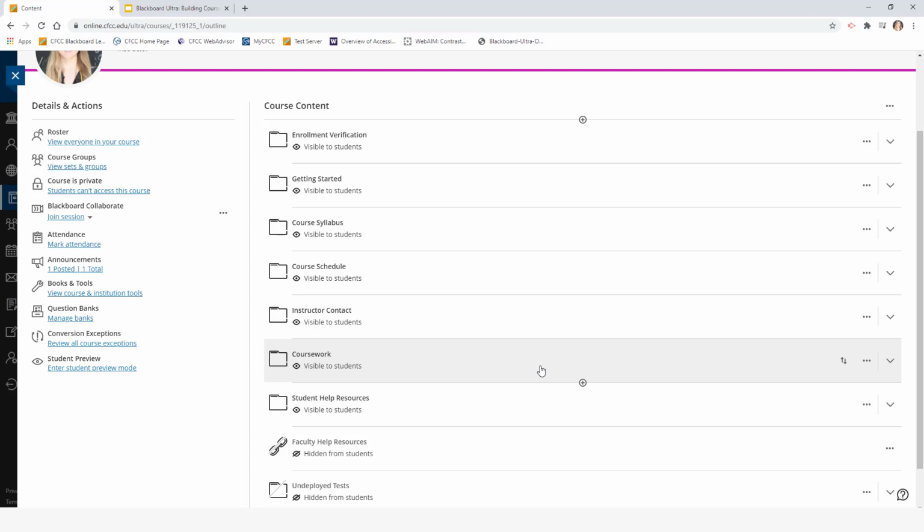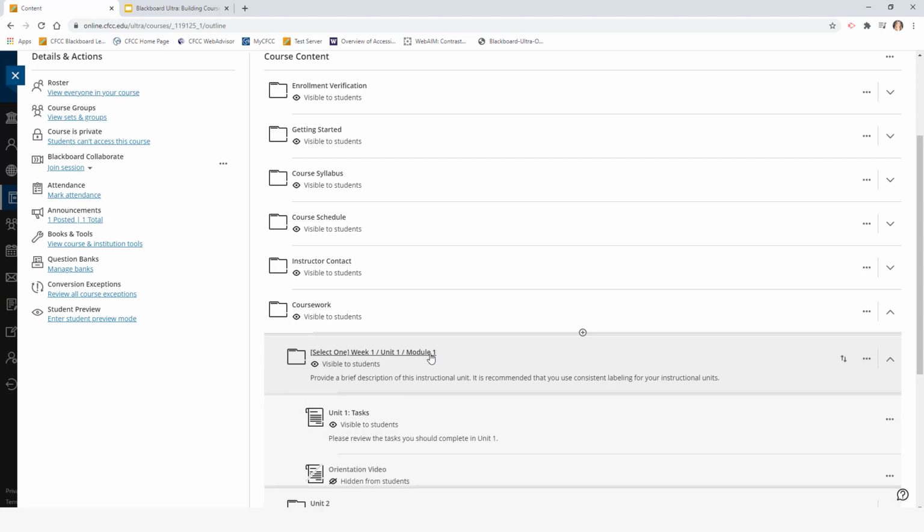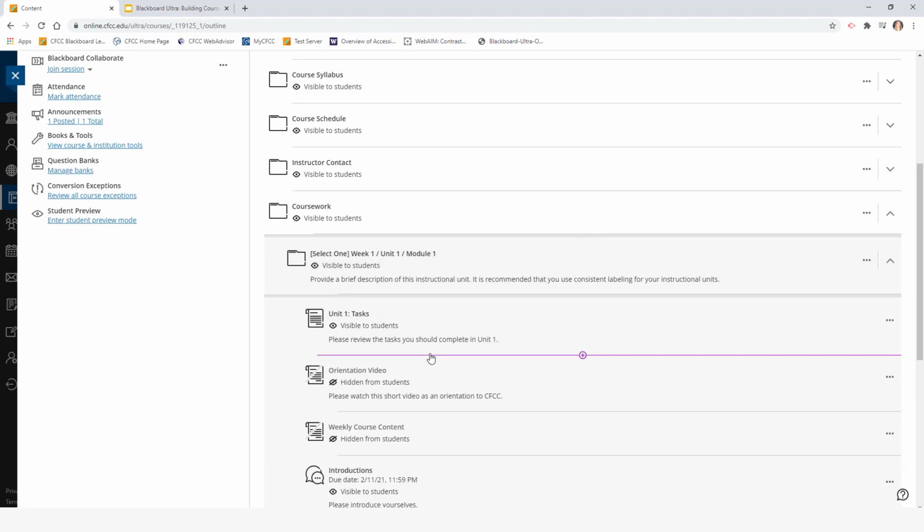So, whenever I want to add something, I will click on my designated coursework folder, and then I will click on my unit, module, or week folder to expand the content. You can name these differently, whether you want it to be a week, unit, module, but you will have the second tier of folders here.